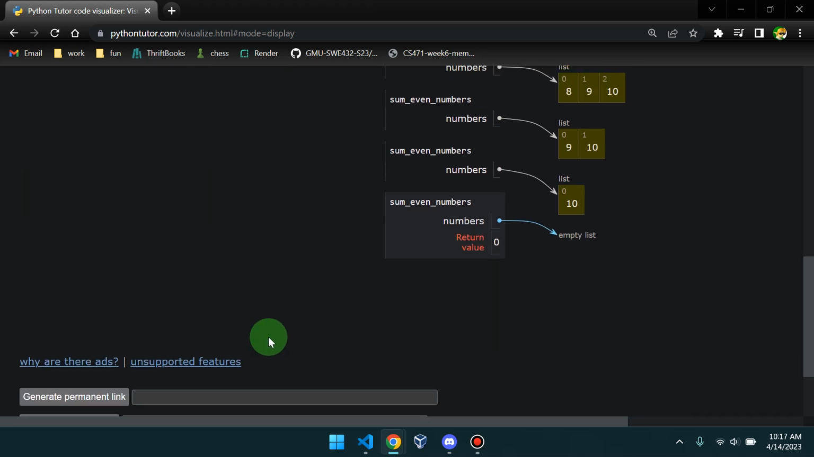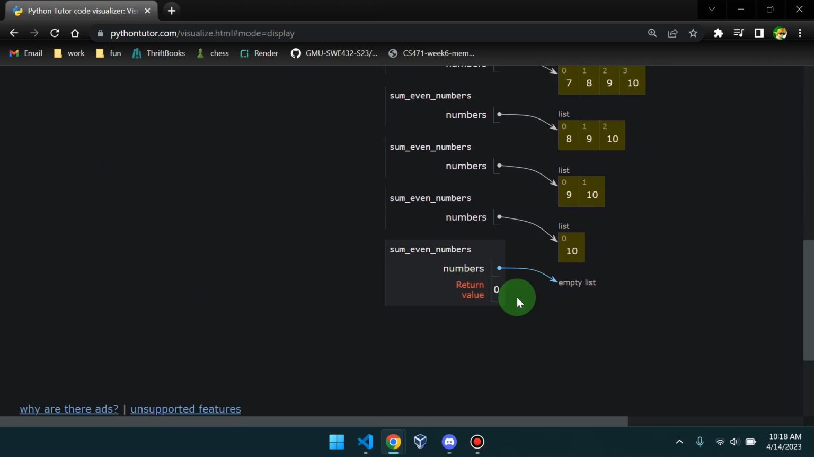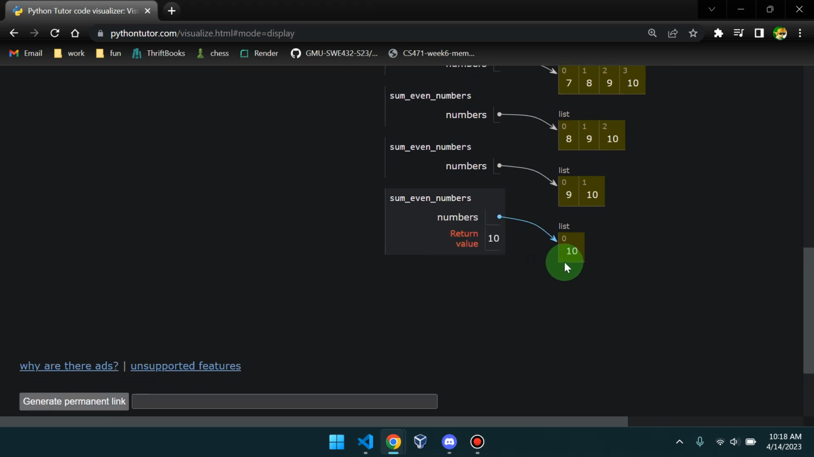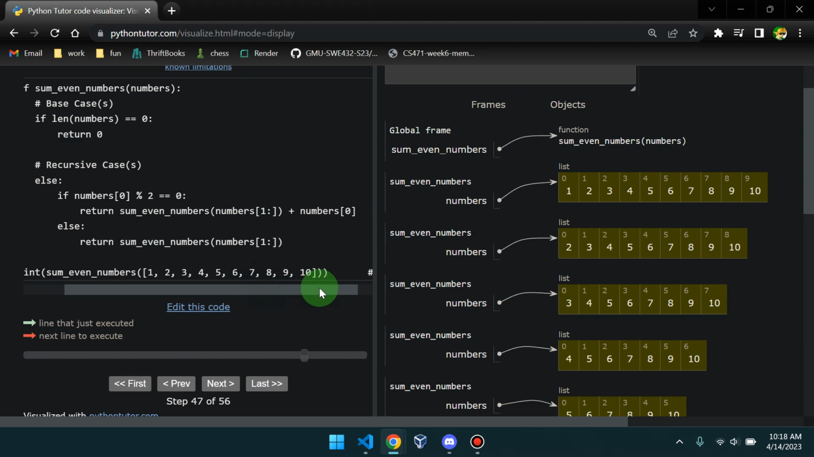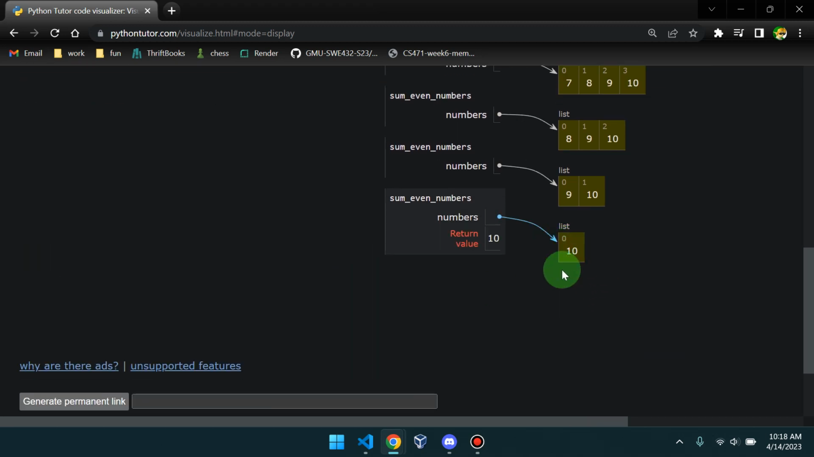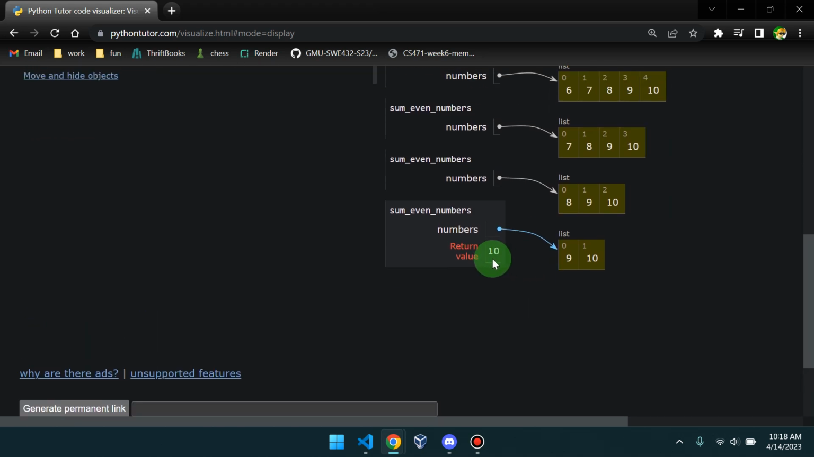Now we can look at our function call here. As you can see, I said return 0 up here, and we have a return value of 0 associated with this function call. So I'm going to click next. Now the return value is 10, right? Because we added 10 to our recursive function call. This is where the number 0 comes in. When 10 is at location 0, we added 10 to it. So when I click next, our return value is still 10. Nothing was added to it because 9 is odd.